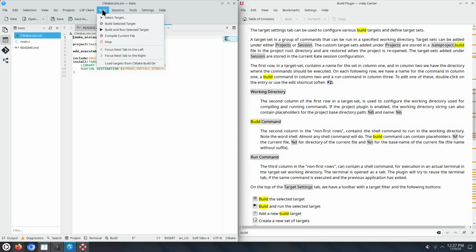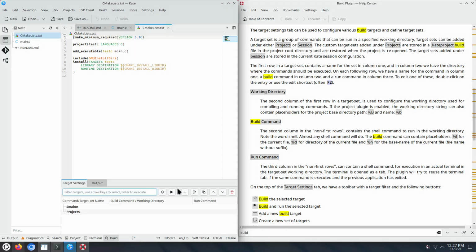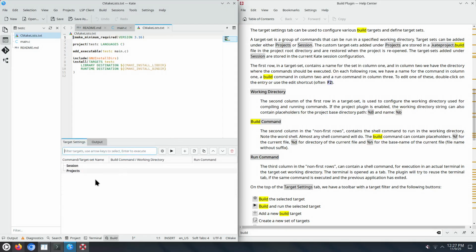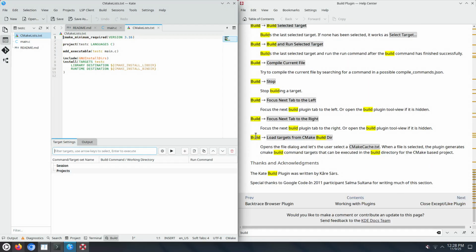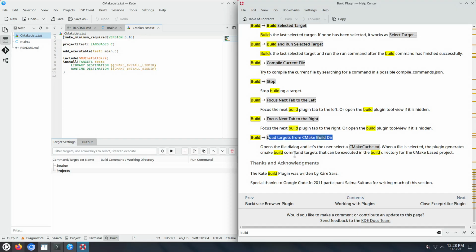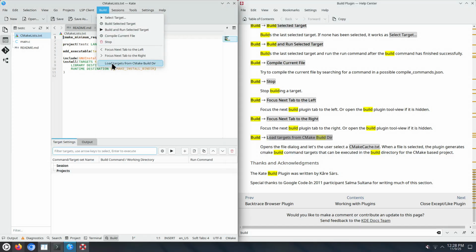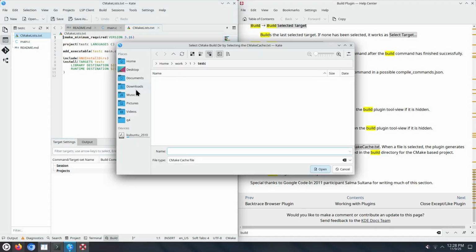So let's see what it does by default. Build and run selected target. Nothing configured yet. Build a selected target. The documentation says that inside the build menu, there's a load targets from cmake cache.txt option. So build, let's do that. Load targets from cmake build dir.